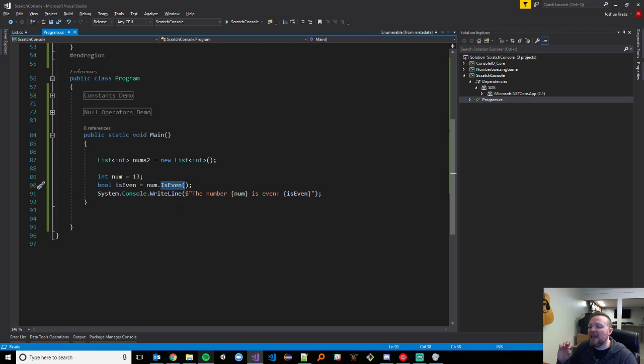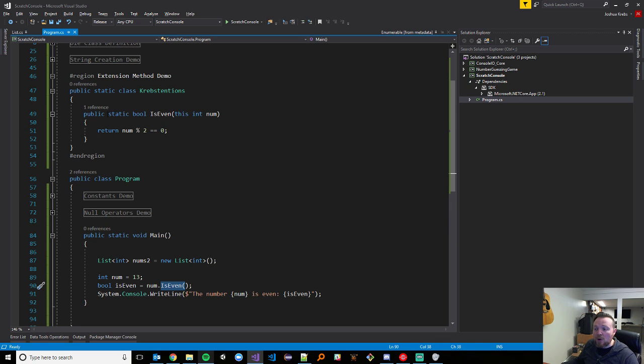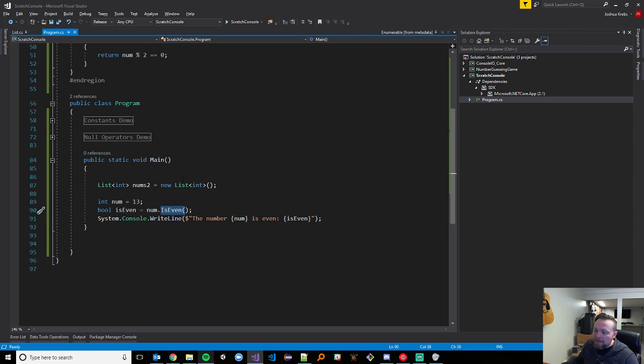And it goes, oh, is there an extension method that targets an int that's called isEven? And it looks in scope and it says, oh yeah, there is. And the compiler says, look, I don't know how to call an instance method on a type that doesn't have that definition. But what I can do is I do know how to call a static class, and I know how to call a static method within that class. I know how to do that.